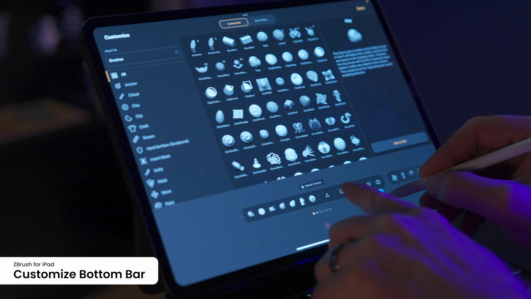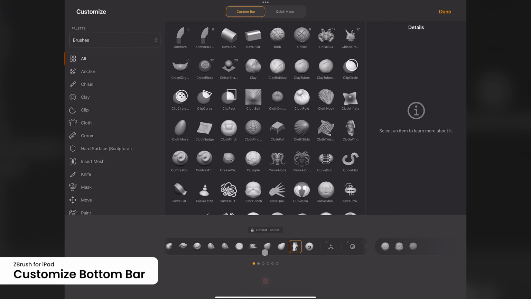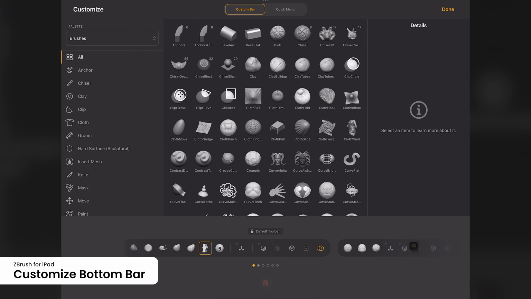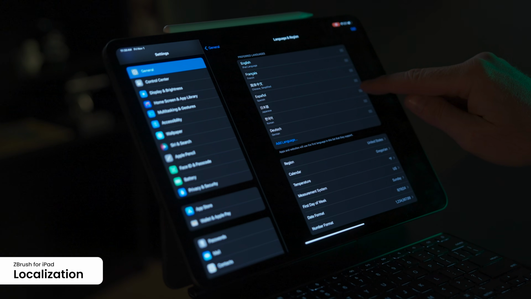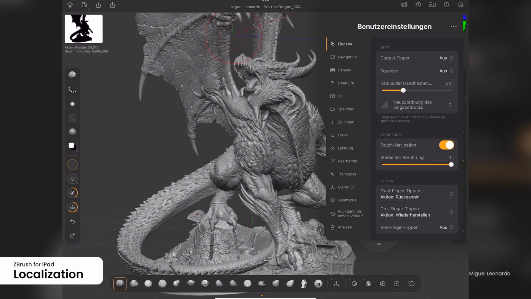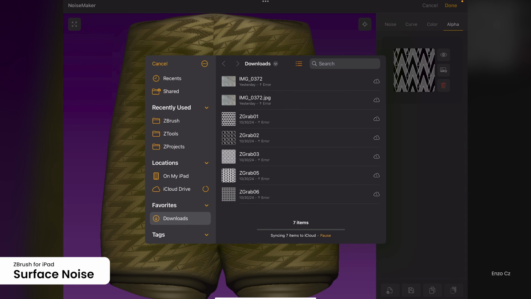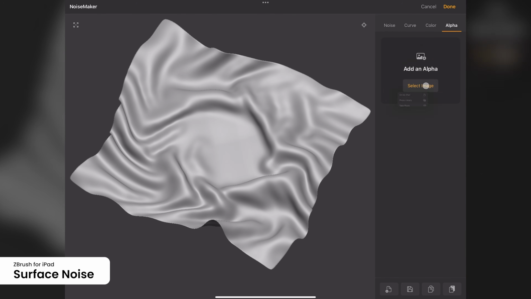To speed up brush switching, users can now add the Gizmo, Dynamesh, Sculptris Pro, Z-Remesher, Subdivision, and Live Boolean icons to the custom bottom bar. And ZBrush for iPad now also supports the same set of languages as the desktop version. ZBrush for iPad includes nearly all of the power of the full desktop application, and we're continuing to close the gap with popular features to customize surfacing.